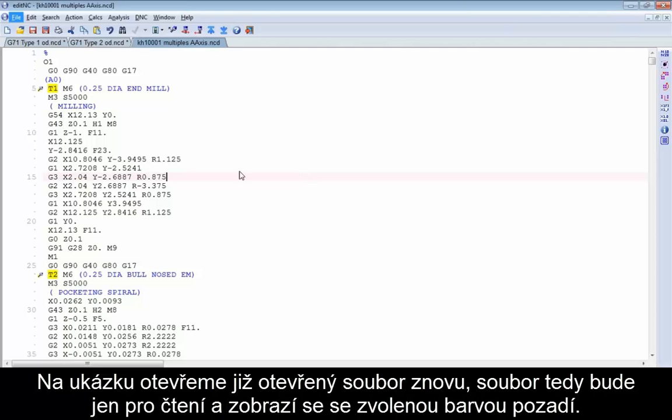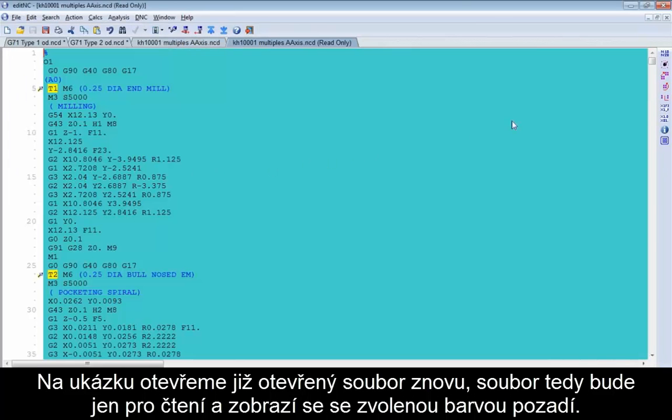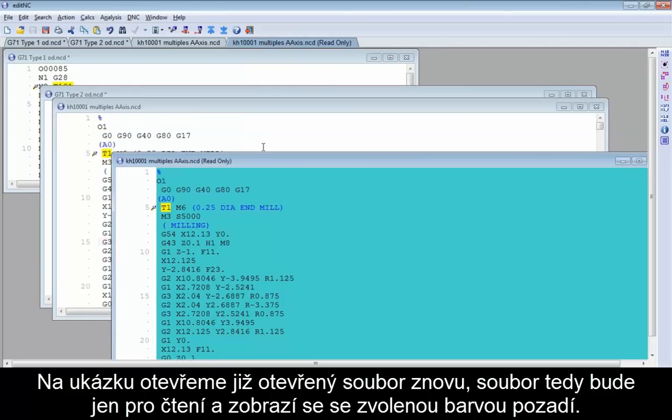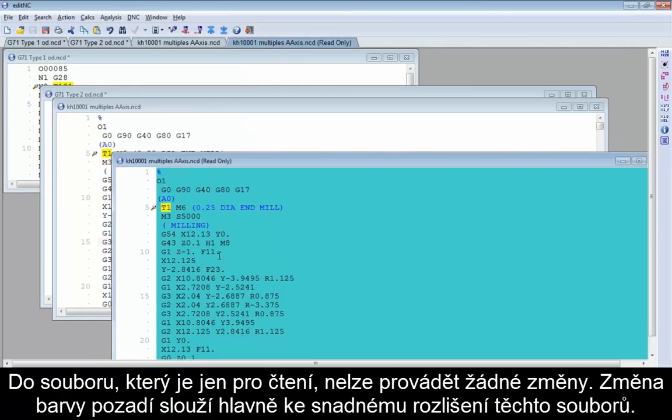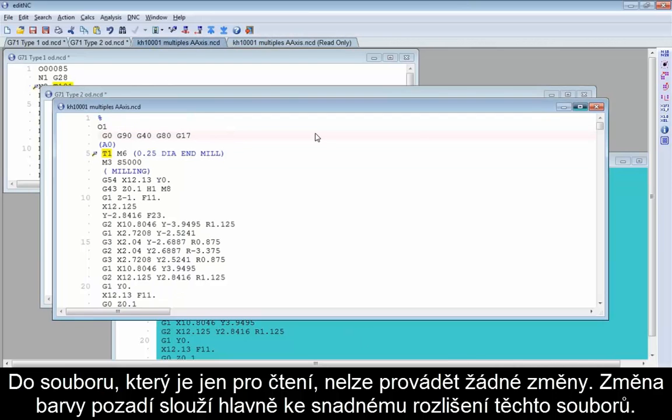So if we go in and read this file in, for example, it now appears in that color. If we read it in a second time, the second copy is read-only, says that up here. If I try to make changes to it, I can't. And it's just a way of differentiating between a file that can be edited and a file that can't.